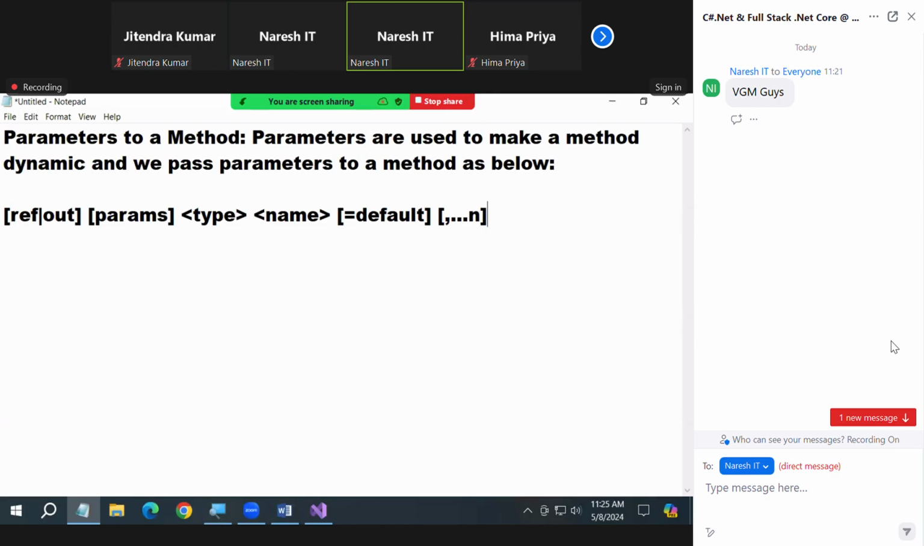But look, here so many optional things are there. What is optional? Ref or out is optional. Params is optional. Is equals to default is optional. N is also optional. So ref or out is optional, params is optional, default is optional, N is optional. What is mandatory? Type and name.